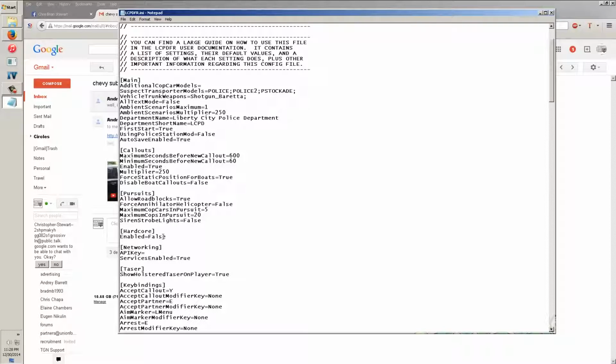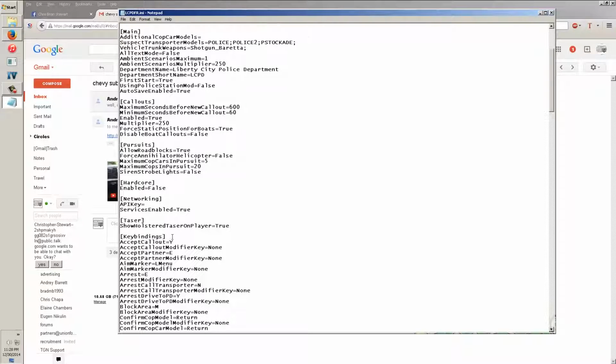Hardcore mode, you can put this on if you want it to be a little harder to get away and you want them to drive better. If you want things to be a little harder to play in the game, it gives you a challenge.